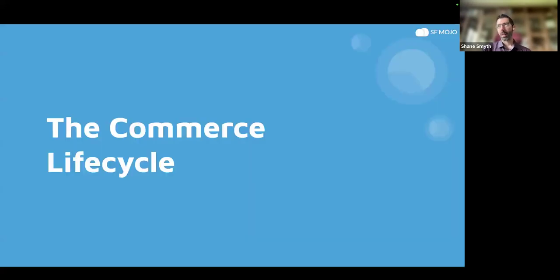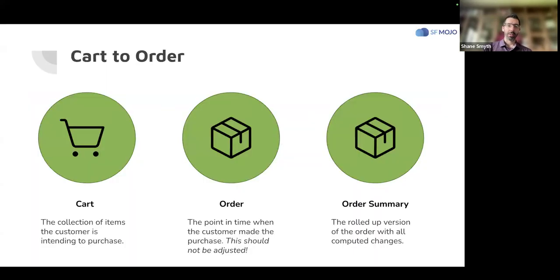Now, the next thing I want to talk about is the commerce lifecycle. The commerce lifecycle is at the surface relatively straightforward. You've got your cart that you have as a user. You can fill that cart up with as many products as you want within limits. And once you have that cart, you go into checkout and you place an order. And that order turns into an order summary in Salesforce. And we'll talk about that once we get into some of the demoing here in a moment.